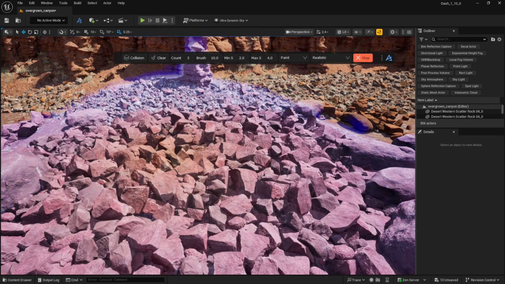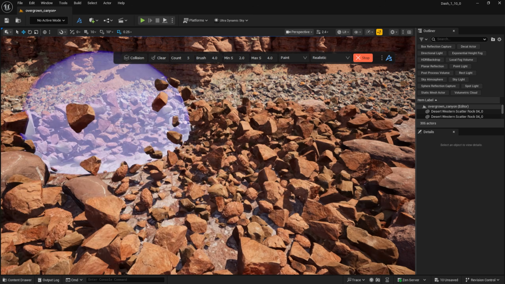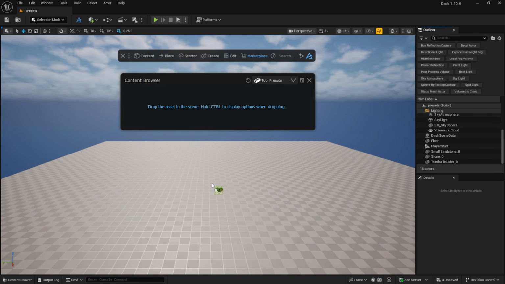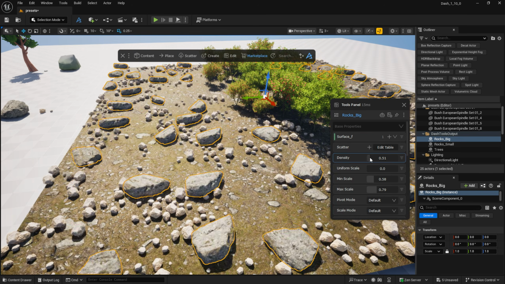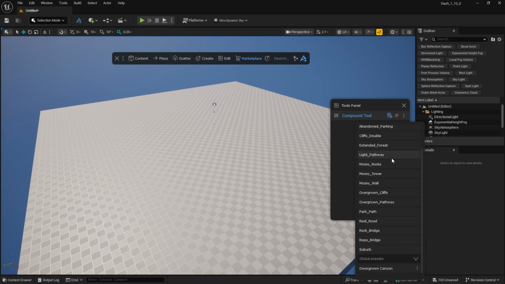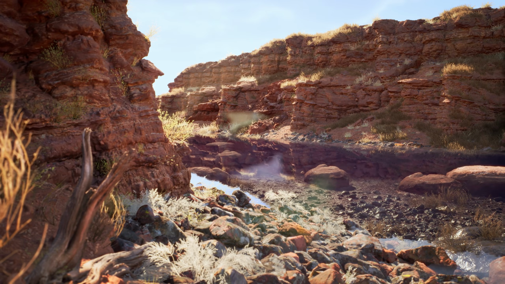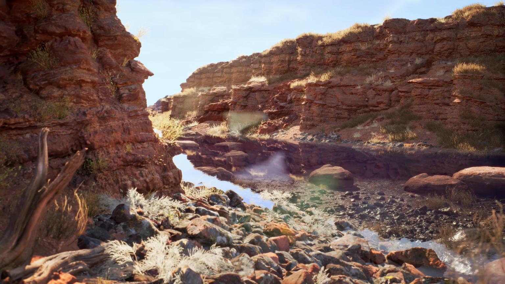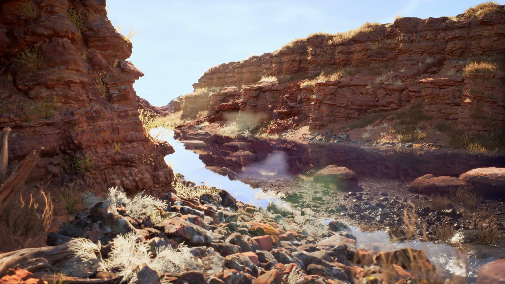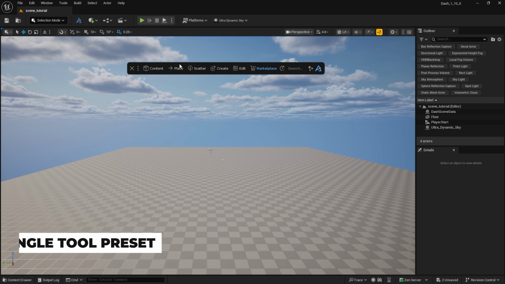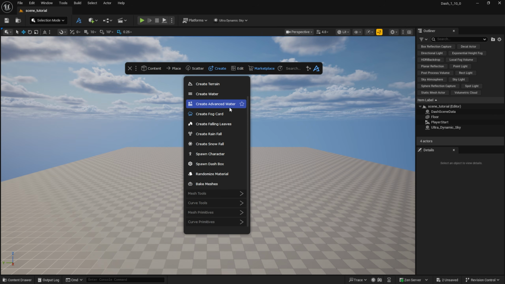Today I'm excited to show you the latest update to Dash, the world building plugin for Unreal Engine 5. This update brings a complete overhaul of our preset system, making Dash even easier to use, more flexible and significantly more powerful. In addition to that, we've added several new features and improvements across the plugin. So let's jump in.